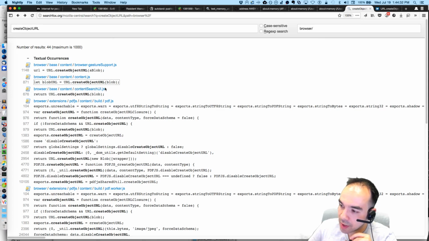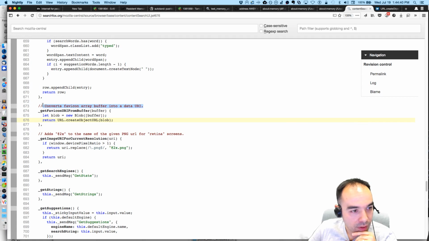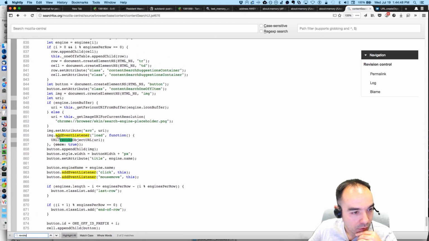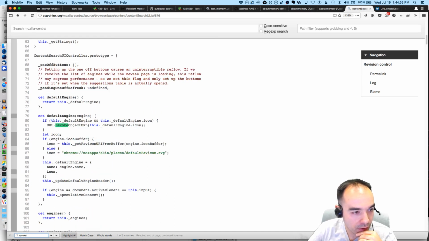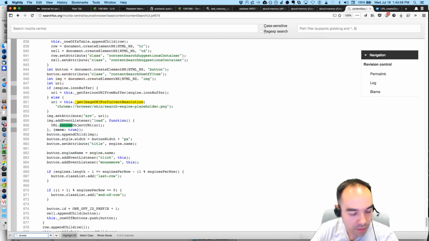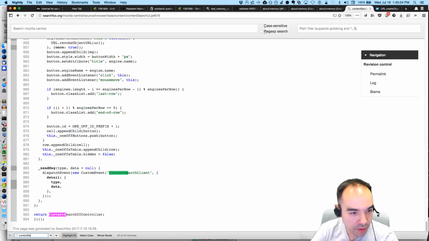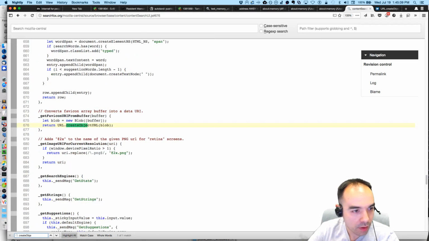We use the same as old new tab. Search uses blobs. So content search UI converts the favicon array buffer into a data URI. Right here, we create a... Is this ever revoked? We attempt to, whenever an image is loaded with a particular object URI. Default engine. Content search. Create blob, or create object URL.